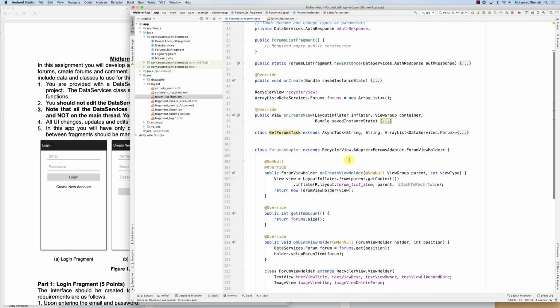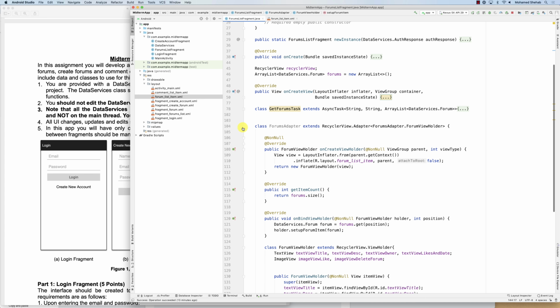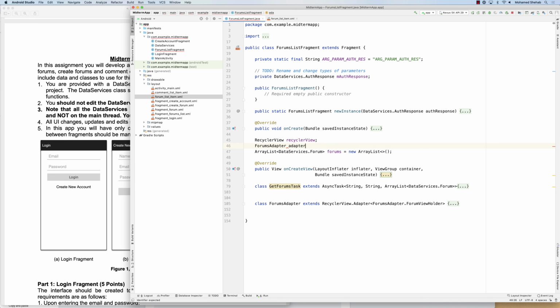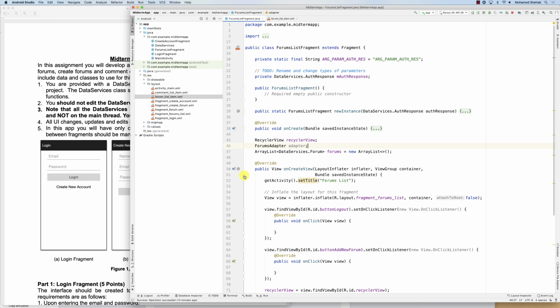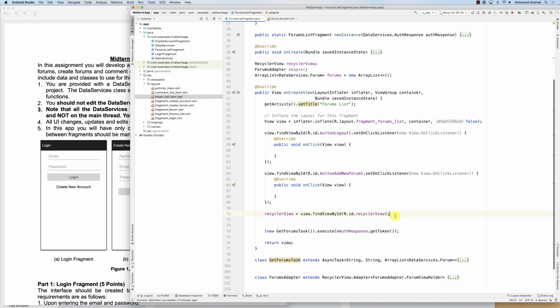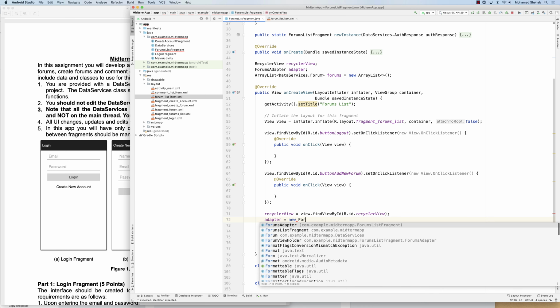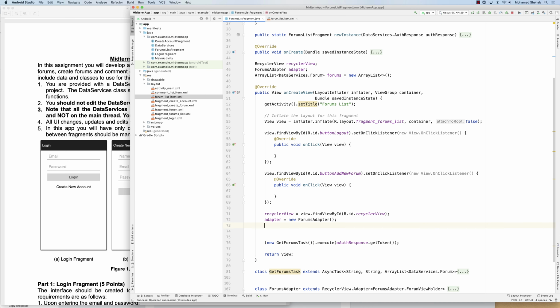So now what we're going to do is, this is just the adapter, right? So I know that there will be an adapter. There's the adapter, and I will just define it here. Adapter, here's the adapter, right? Now in the onCreateView, when you are getting the recycler view, let's create the adapter. Adapter equals new forums adapter, and here's your adapter. Okay, cool. Here is the adapter, right?